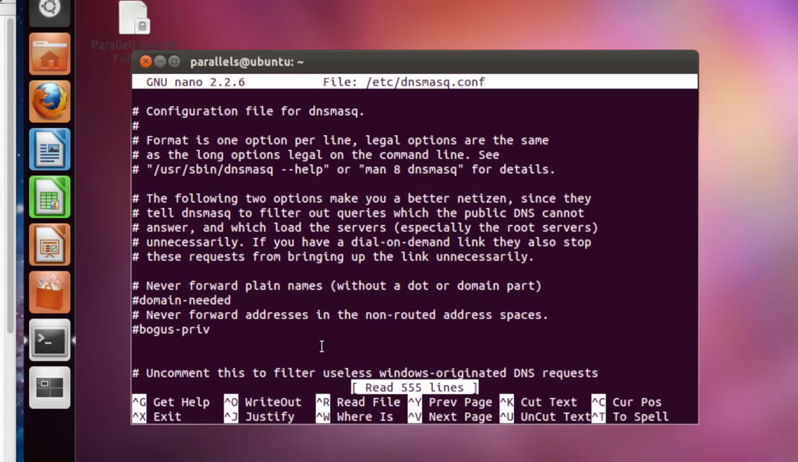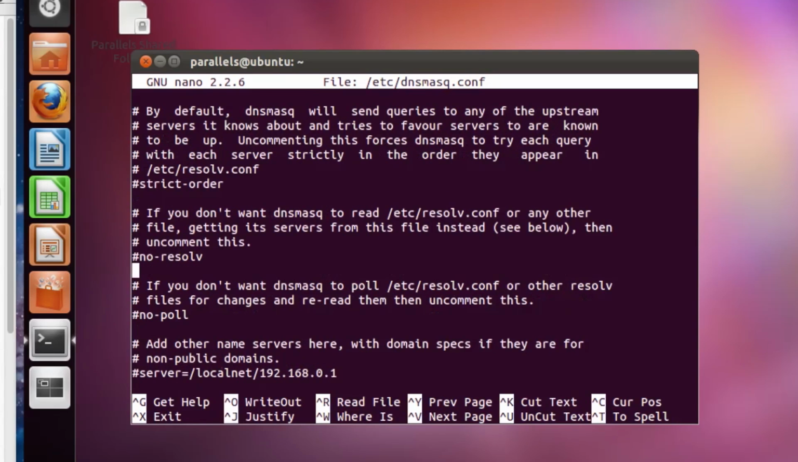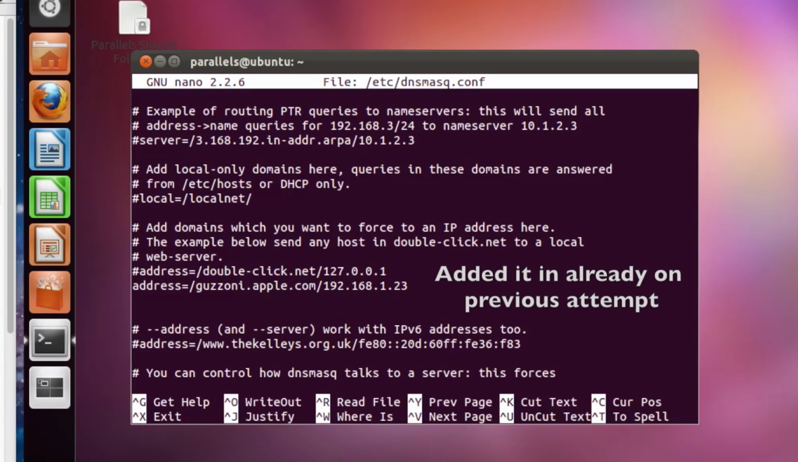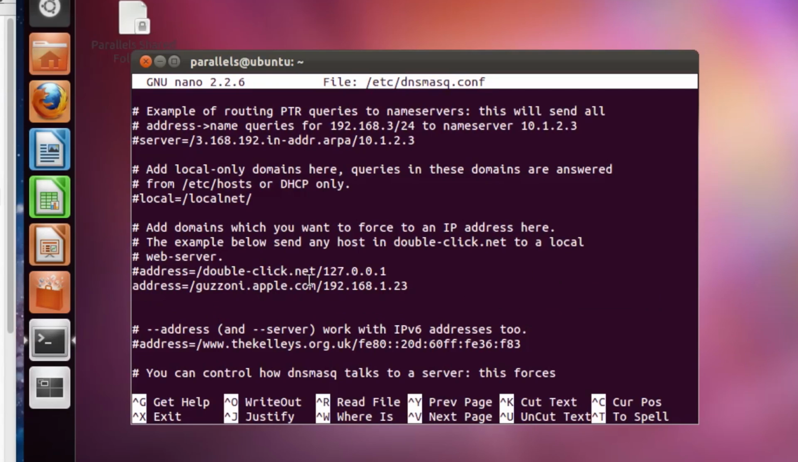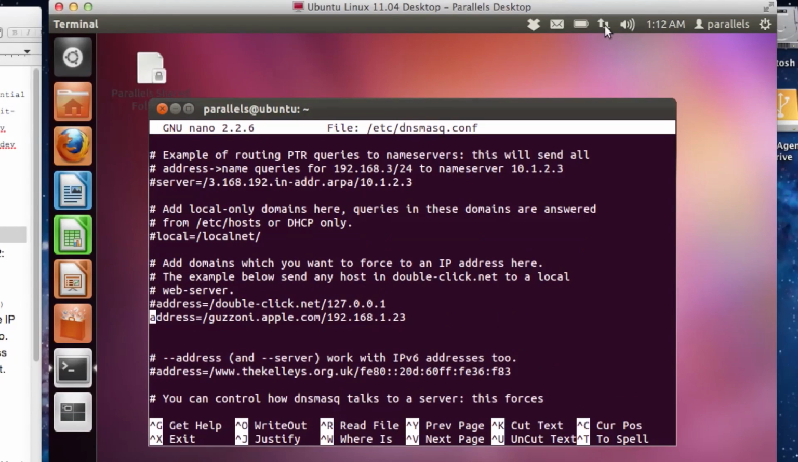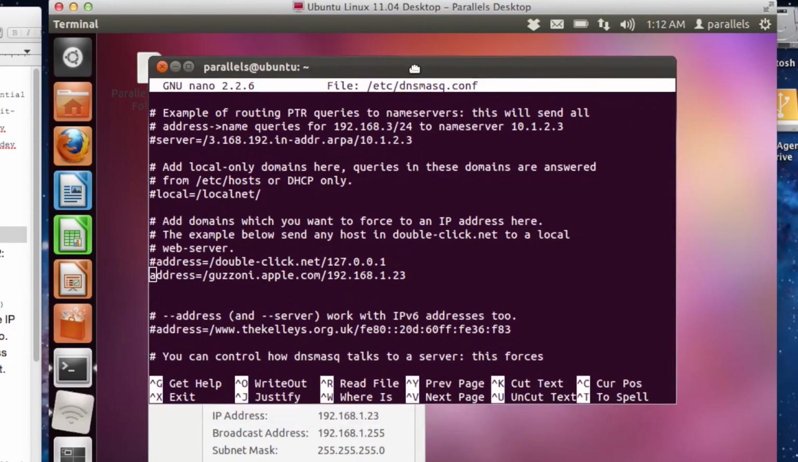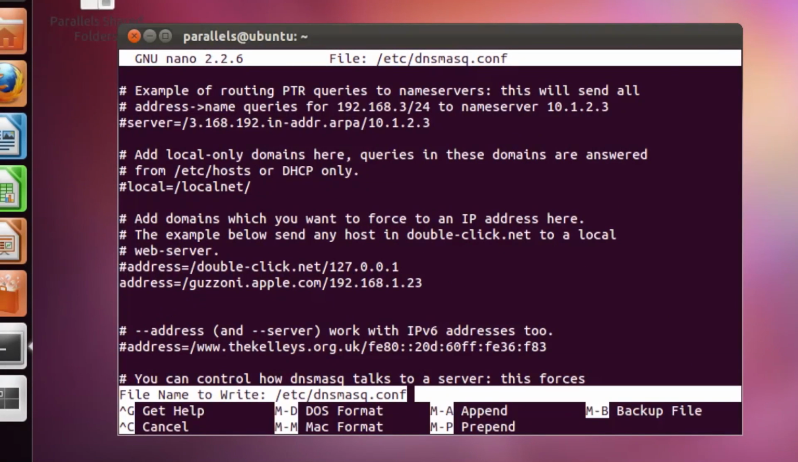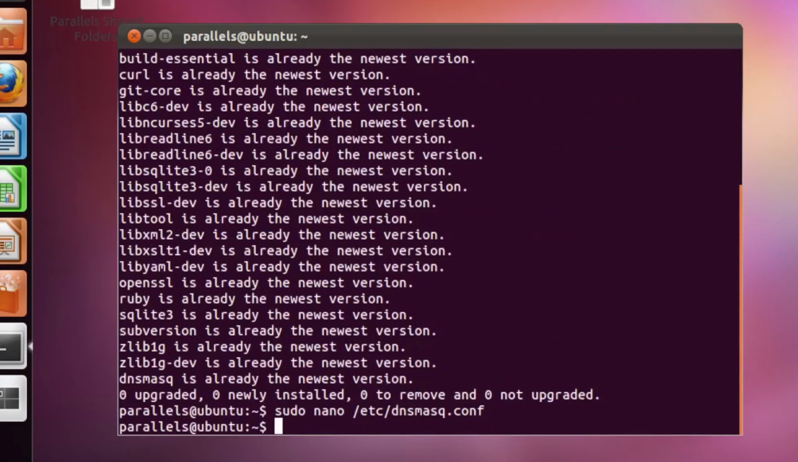This is the second code right here. Then you want to scroll down about 62 lines till you see double click .net and add that. You want to add address-gazoozy.apple.com and then your IP address, which is right there. You can always find that by going to the top right hand corner of your screen, that little icon. And then just go ahead and save that and then exit to go back to the command prompt.